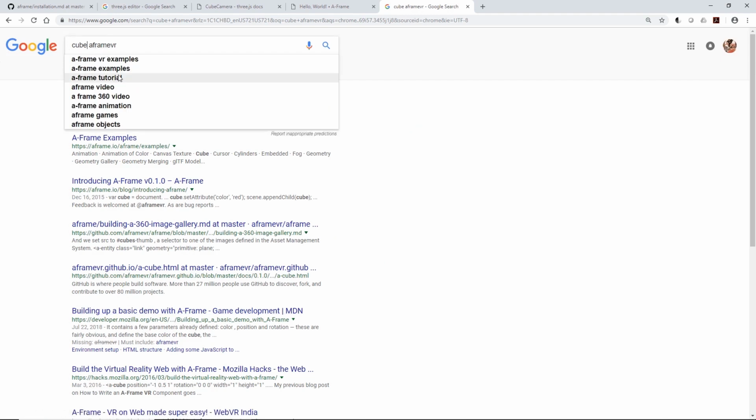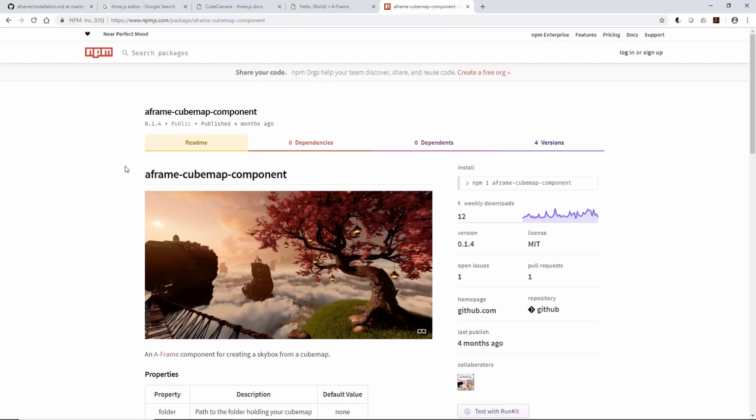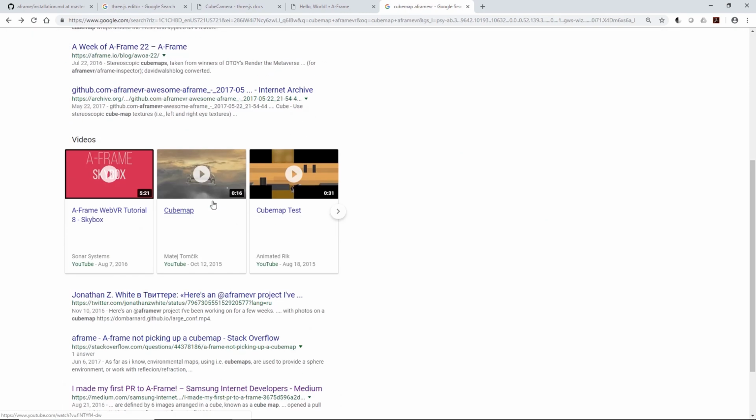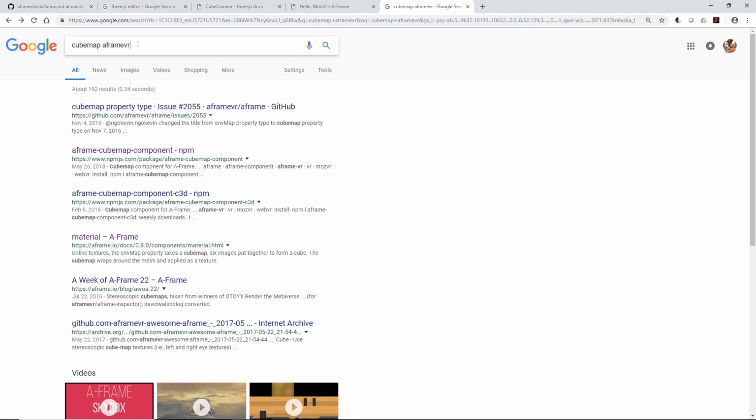Sorry, not CubeMap. And then, so there's the A-Frame CubeMap component. What is that? It's going to load a cube map for the sky. Bunch of complaints. Let me do the docs.